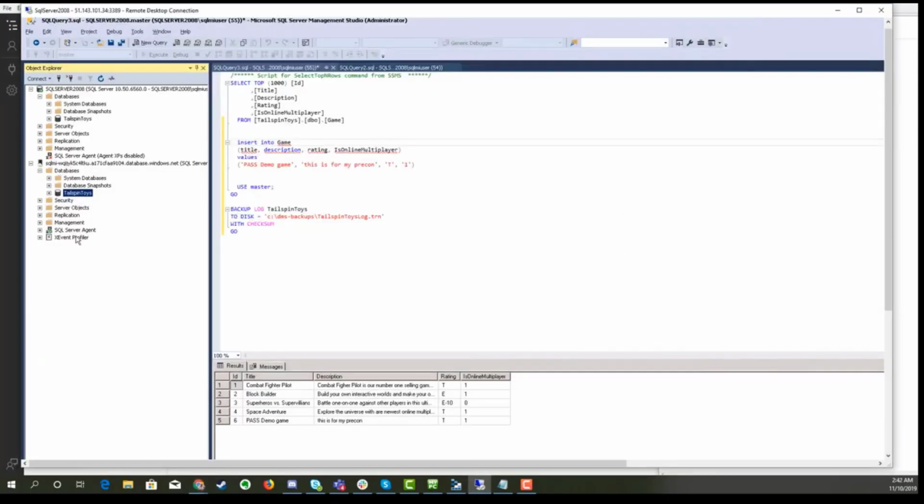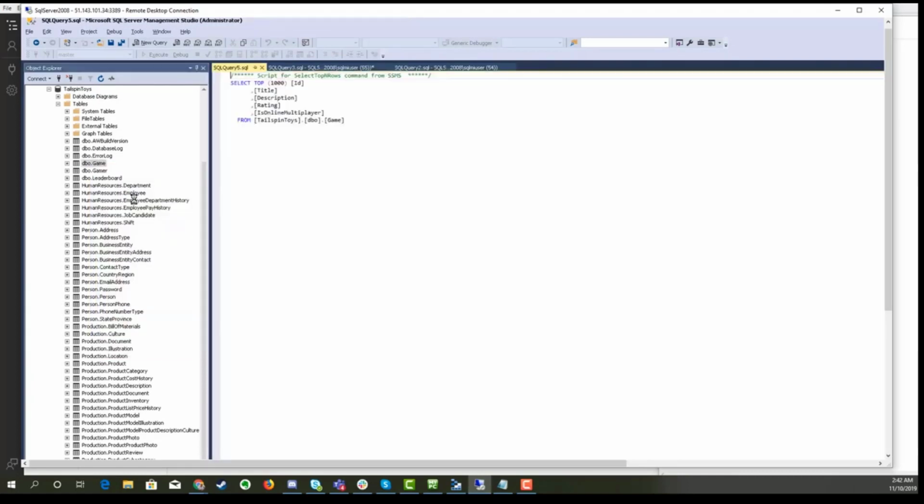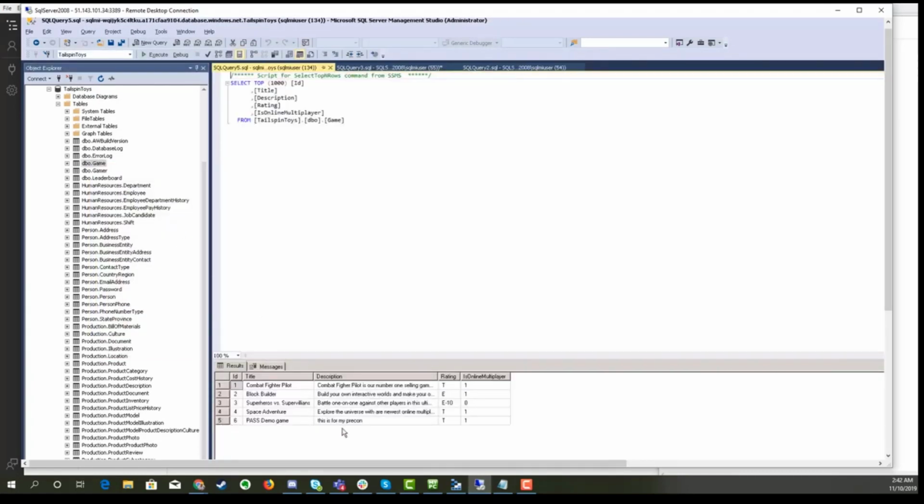And now we can come back here and we can see that it renamed the database to Tailspin Toys. And if we open it up and look at the game table, you can see that our new record has replicated over there. So that's how you do an online migration with Azure Database Migration Services.